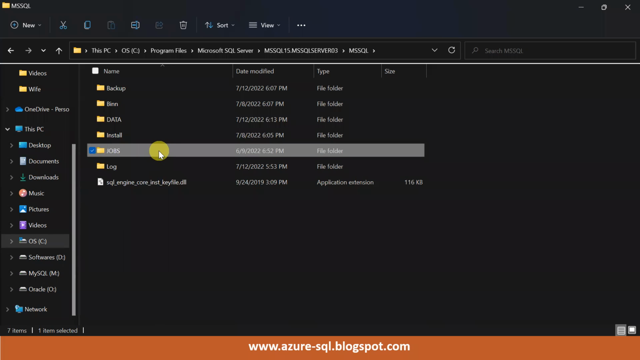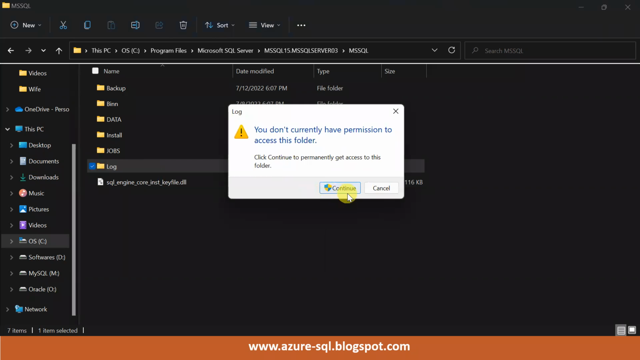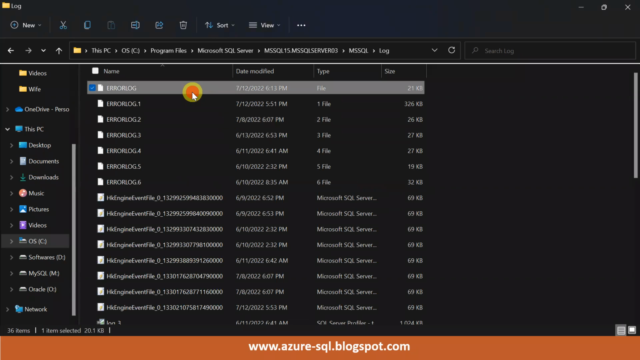Then there is the jobs folder, which maintains where the jobs and maintenance plans are created. We are not using it regularly. The log folder is a very, very important folder. All the error logs are there in this folder. Open the folder, check here, error log. Very, very important point: if somebody is working with Oracle, in Oracle we have the alert log. Here we have the error log.